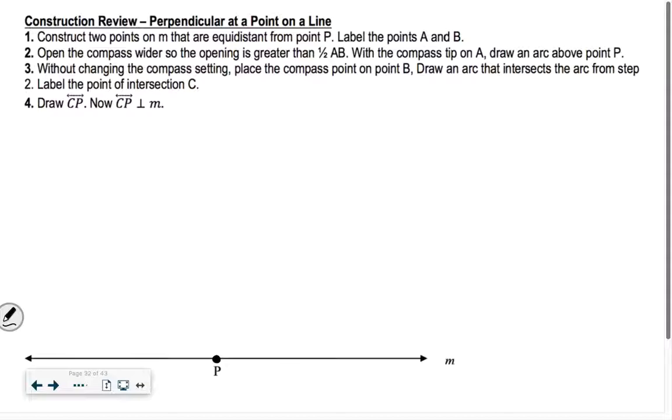Deepa's showing me. She's saying you just go like this, right? You just spin your compass, right? So I'm going to spin it around, and I'm going to have these 2 points that are the same distance from P. You put the compass point on P? Yeah, you put your compass point on P. Mine's clearly not drawn very well, but it would be a circle around P, something like that. Okay, so label the points A and B. So I'm going to call this A, I'm going to call this B.